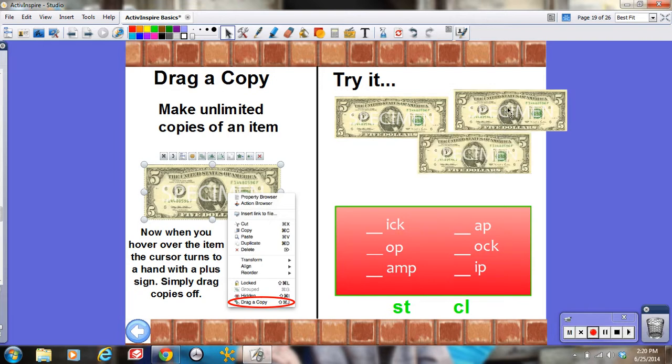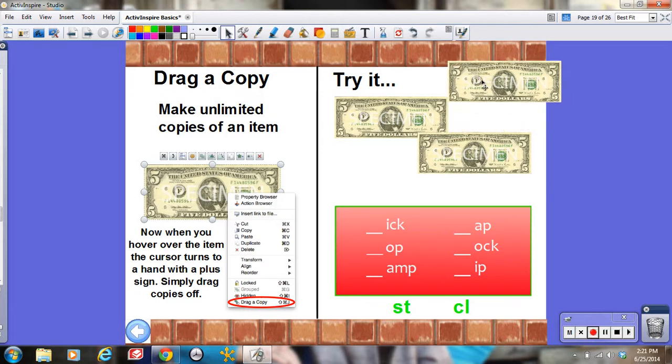Now you notice my new copies do not have the hand and the green plus sign. They just have the select tool, so I can move them around.